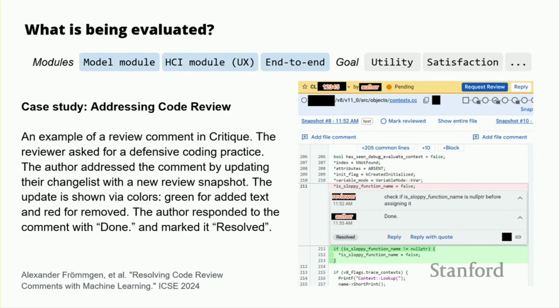There's a tool called Critique. The reviewer asks for some defensive coding practice. The author, the model, acts as a reviewer. I guess you can have it either way, the model or the reviewer being the AI tool. And within this, you have different kinds of things, like different colors to identify parts of code that should be added or removed, things like that.